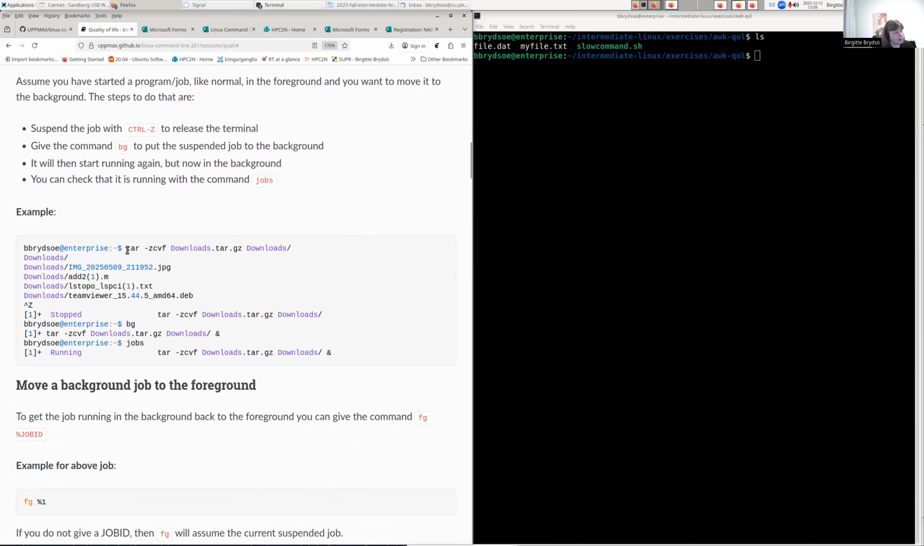So an example here, we are starting to make a tarball of our download directory. And in this case, we have just filled up our download directory, which I tend to do. I have a ton of stuff there that I should clean out. And if I wanted to do a gzip tarball there, it would take a very long time. So I start running it, and then I hit Control Z.